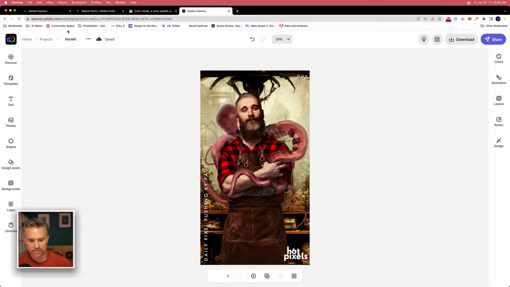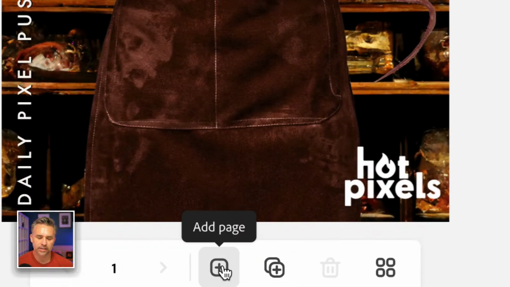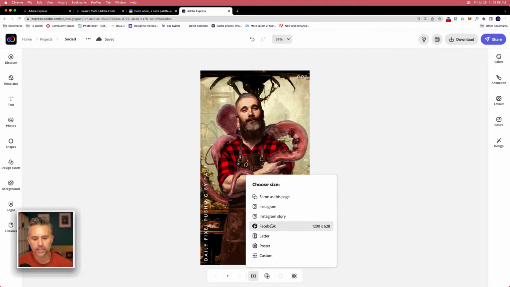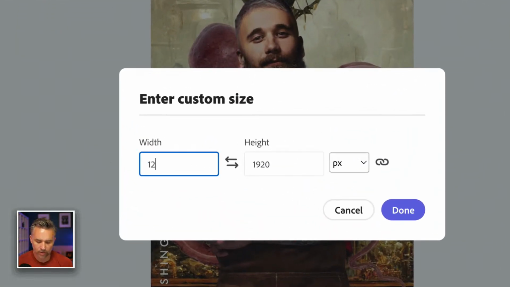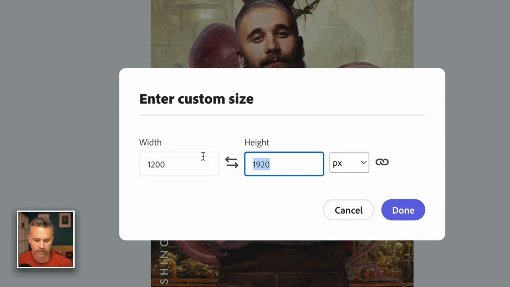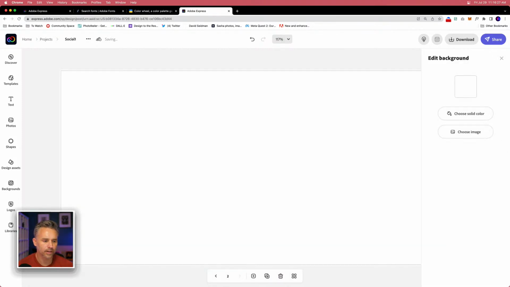This is the cool part. You ready for this? I think this is kind of neat. I can go down here, and this is brand new. I can add an additional page. Boom. I think this is an Instagram story, so we can make this a different size. I'm going to go into custom, because I know on Twitter it's going to be 1200 by 600. That's roughly the size for Twitter. So now we have the second page. We have page 1 right here, page 2 right here.